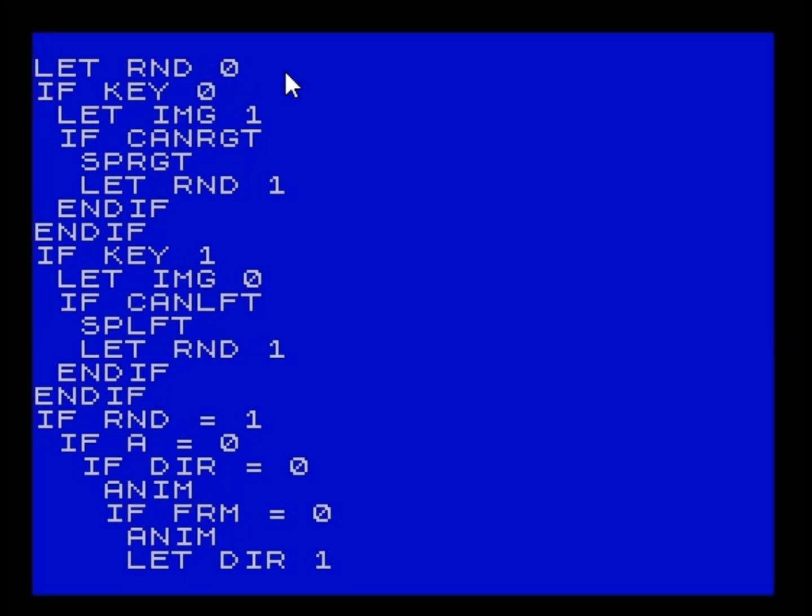The first thing that we've got here is just the standard normal routine, but what I'm doing is, you'll see that I've got a rand here. Now this is a temporary variable.